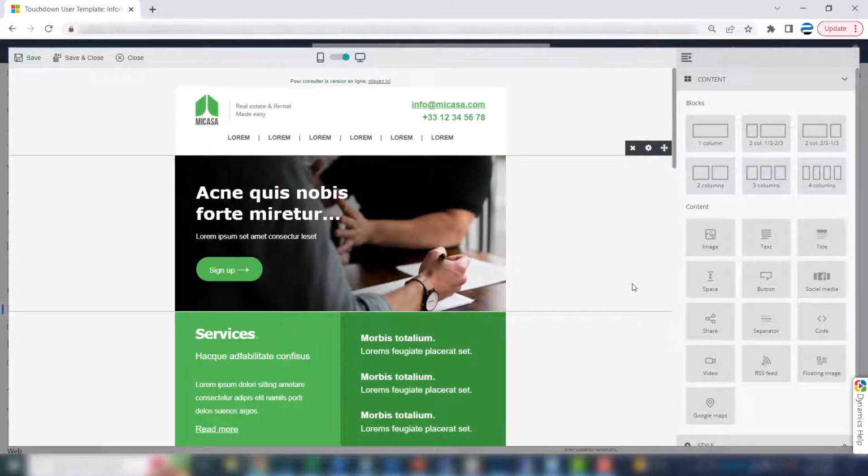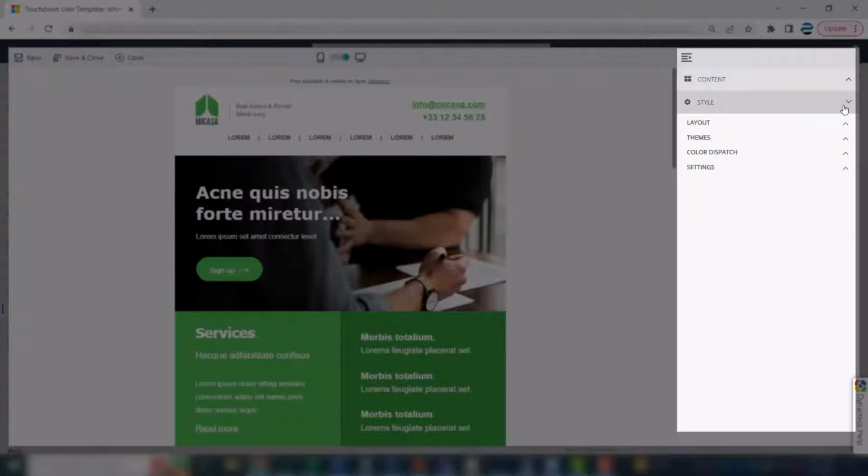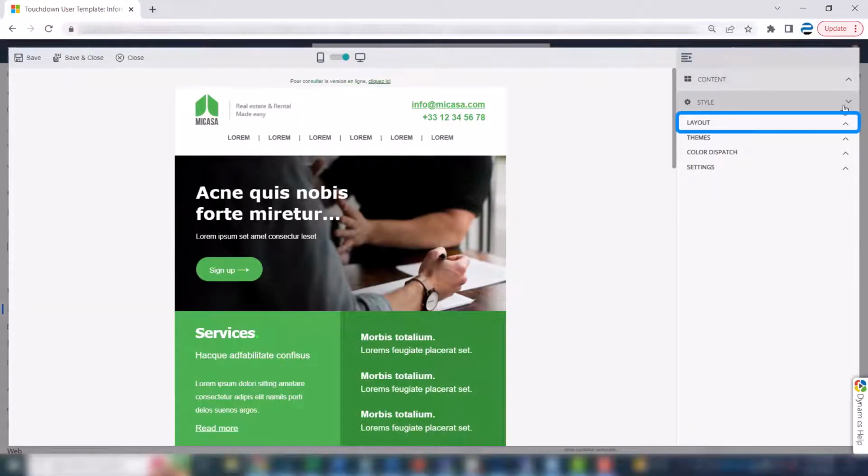Now chances are you're not going to go with the template as is. You'll want to put your logo on it, you'll want to change the colors, and a few other things. To do that, on the right panel here, shrink the Content tab and expand the Style tab. The first thing you want to look at is the layout. So click on Layout and you'll see you have 4 choices.